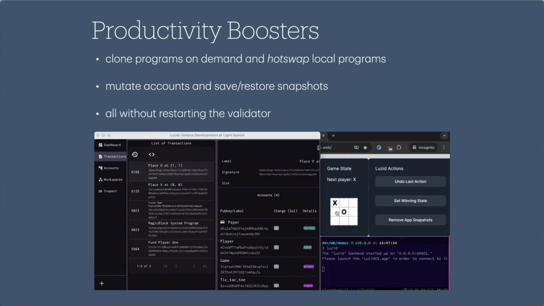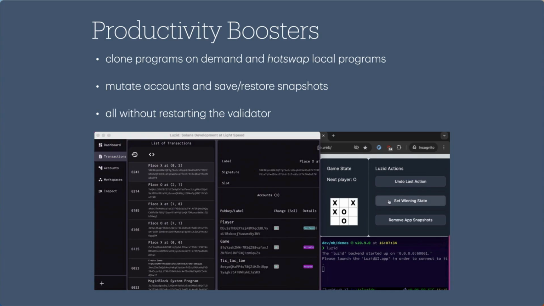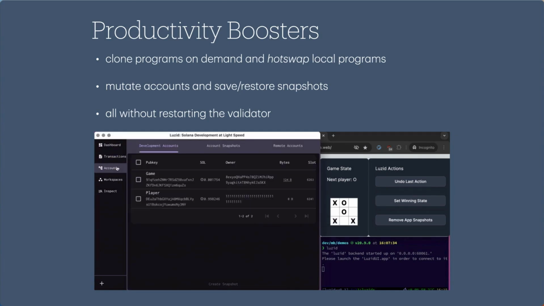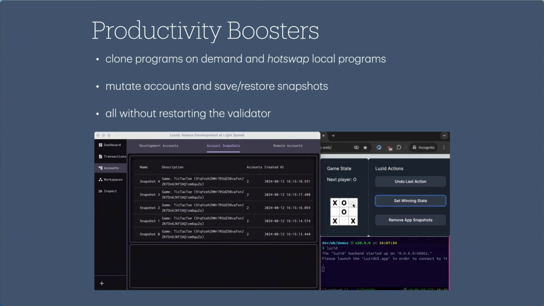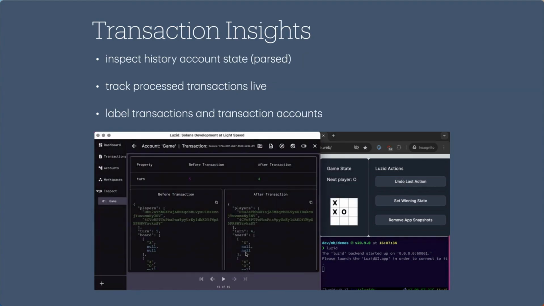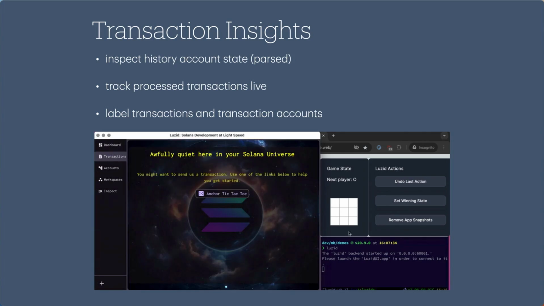into our local validator. Now we can interact with it normally, or we can also interact with it with the Luzid API and override account state, either by just setting it, or like we're doing here, we can save a snapshot of an account and then restore it to undo an action. All this while the validator is running, and we can also look at the account state, how they changed over time, and link them back to the transactions.